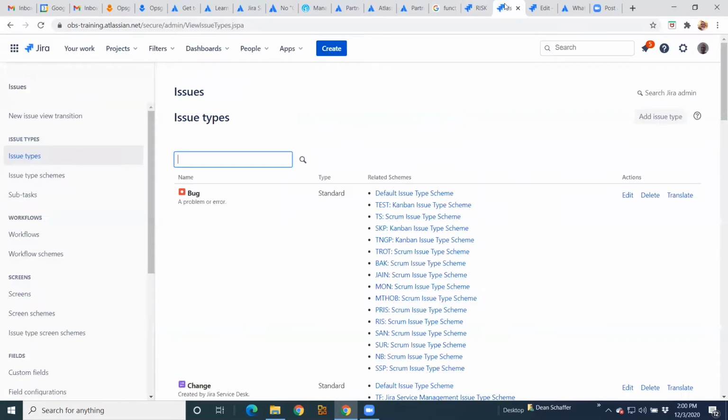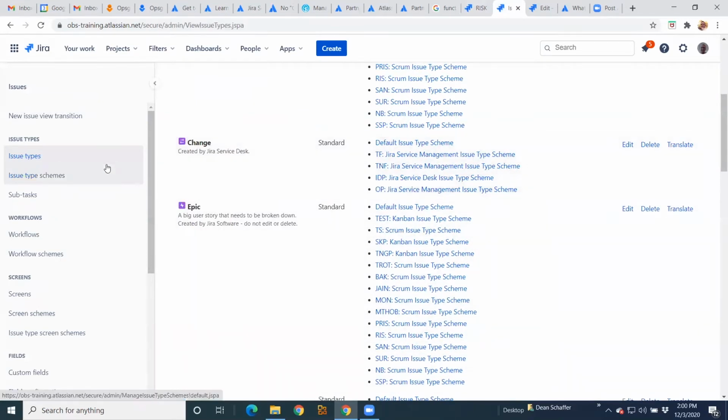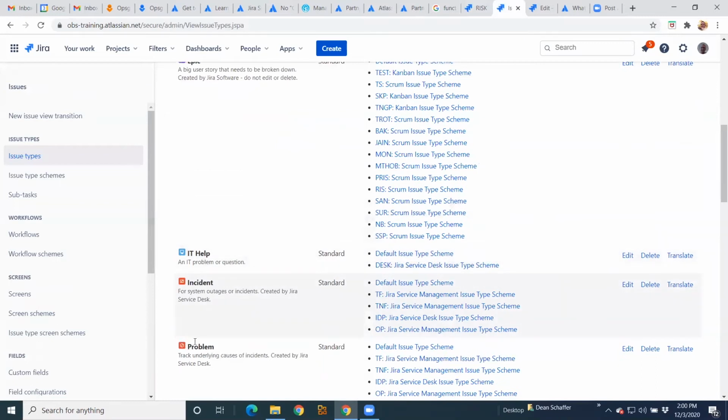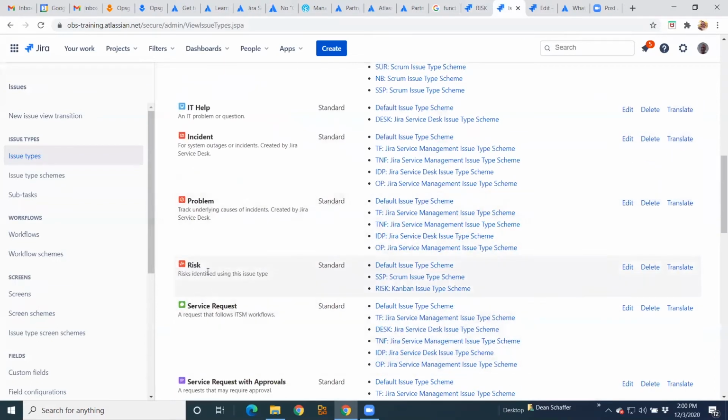On the back side, you have to go in and do a few things. Obviously, you're going to want to create, as an admin, a risk issue type. And then associate that risk issue type with your issue type scheme for your project. In my project, I only have the issue type risk and then subtask. Okay, and then I've also created a workflow here.